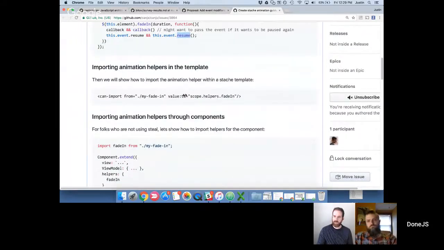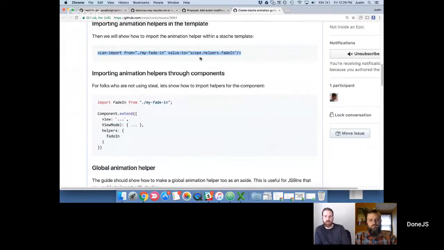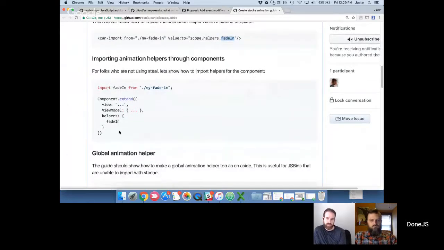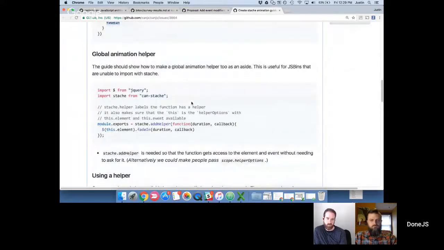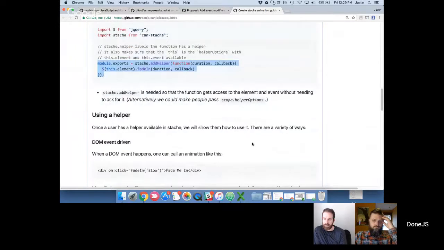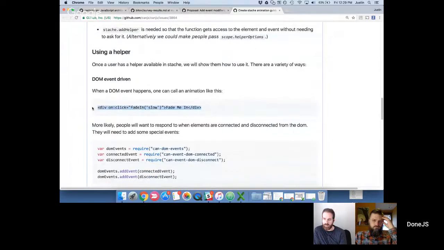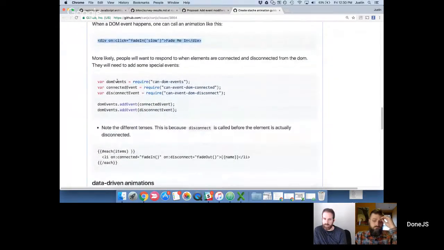So as it shows how to create a robust helper, then it would show how to get those helpers into your template. If people are using Stash and things like that, well, you would import your fade in module, and you could export that to scope helpers, and then you would have access to fade in. If you weren't using Steal, you could just import fade in and then make it part of your helpers on your components. So it was local. And then if you wanted to make it global, well, you could just call Stash add helper to make it global with the same code from up above. I already talked about how you could call those.